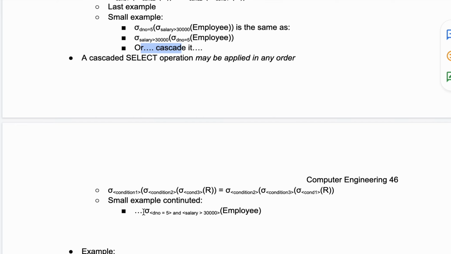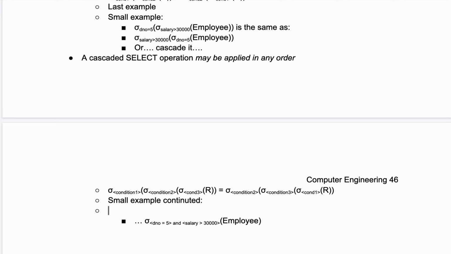And for a cascade, we have a small example. It's not going to look like this, but it's going to look like where we have this omega, and then we have our DNO is equal to 5, and then we have an and salary, and then this has to be greater than 30,000. So that's just the same example that we had up here. Just notice though that there's an and in between them. So inside of here, there should be ands inside of each one. This is the correct way down here. So we can write this as correct, not above. And that's how we would look at this.